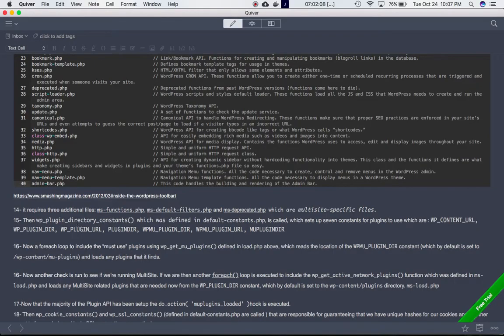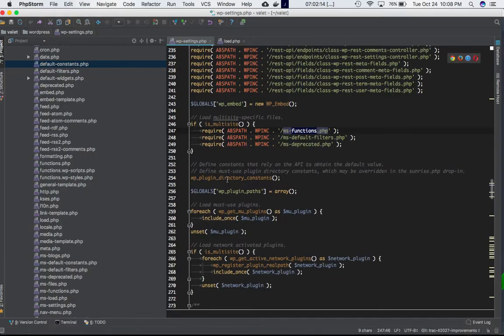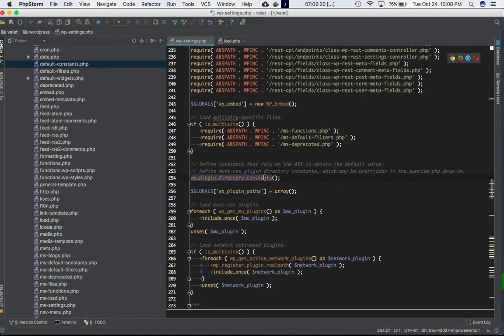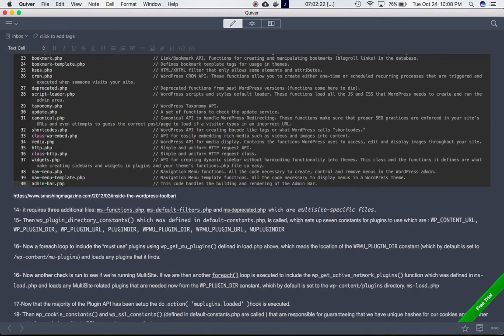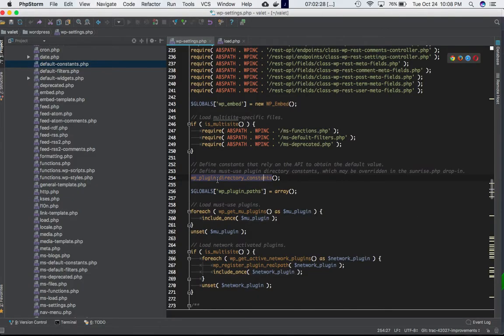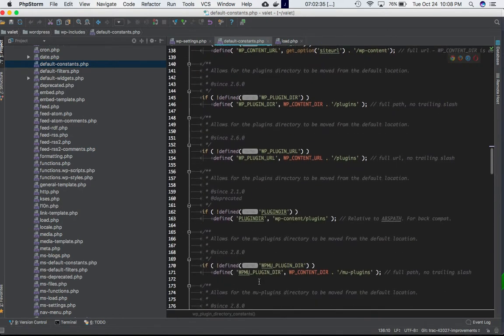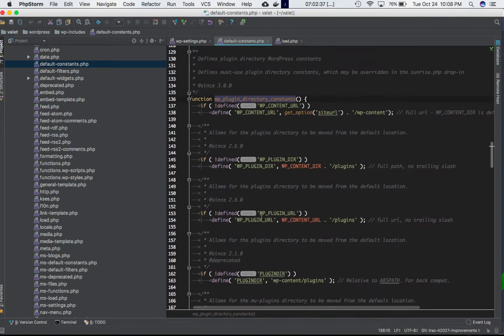Then wp_plugin_directory_constants, which was defined in default constants, is called. So this function is called, which is defined where? In default constants. Why is it called? What does it do? It sets up 7 constants for plugins to use. So let's go into this function. 7 constants. 1, 2, 3, 4, 5, 6, 7. 7 constants are set up.